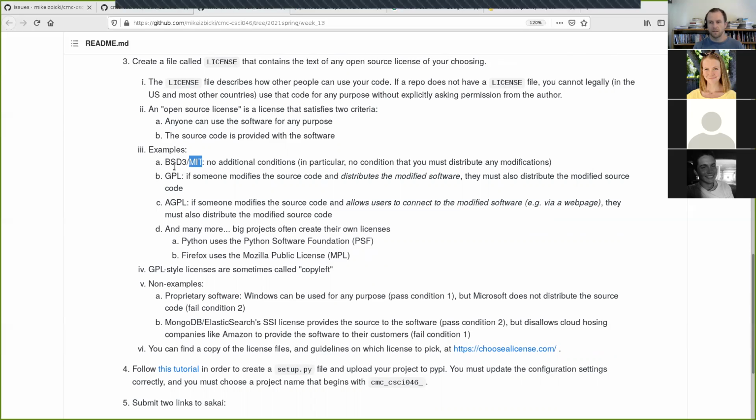The conditions of these two licenses are essentially exactly the same. The only difference is that this is the West Coast version of the license, and this is the East Coast version. California people tend to pick BSD when they want to license their software in this style, and Massachusetts people tend to pick the MIT license. The high-level overview of these licenses is that there are no additional requirements or stipulations attached other than these two things right here. You provide the software, anybody can use it for any purpose, and you also provide the source code. End of story.